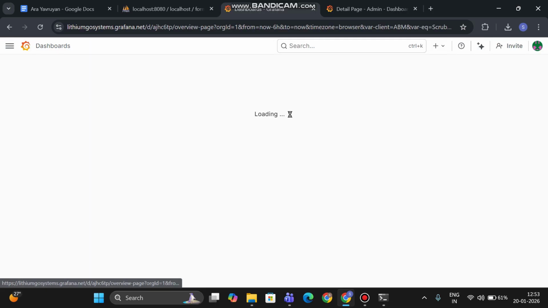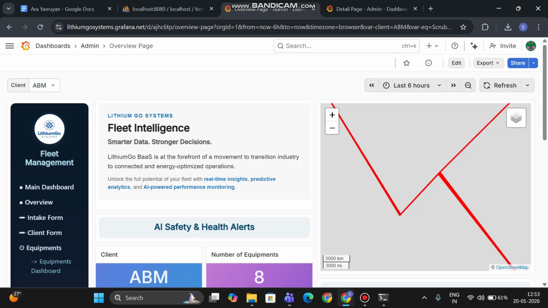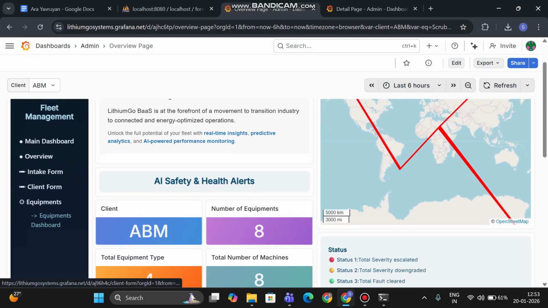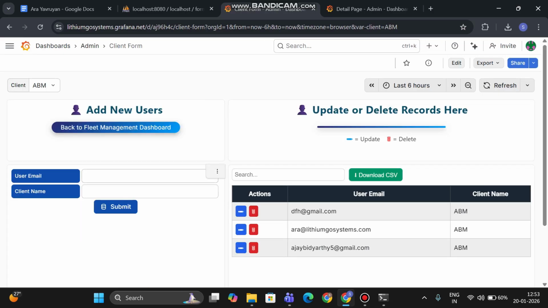Now moving forward to the client form. Here basically we can register the new client using their user email and the client name. So here we will now register the new user email and the client name.